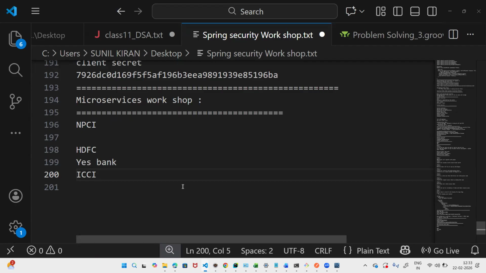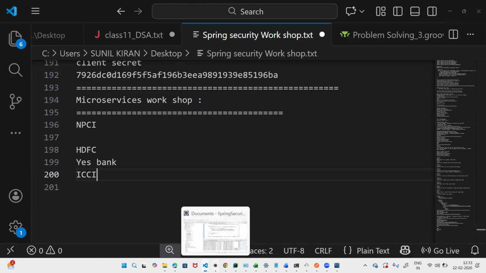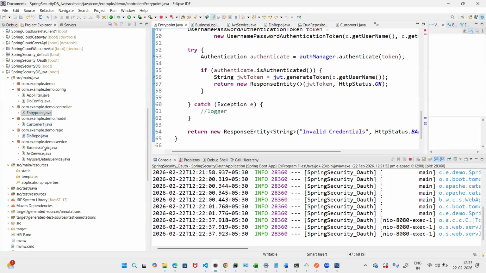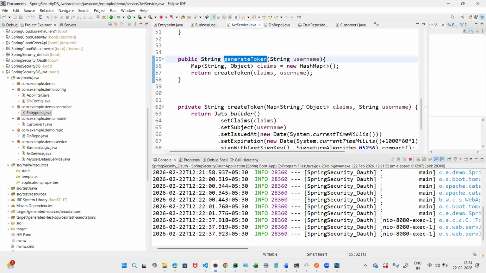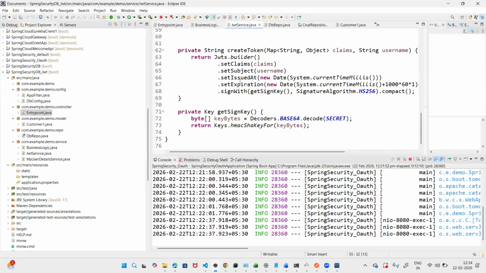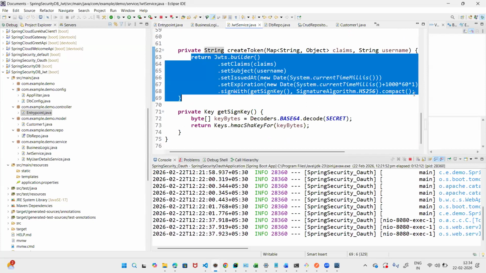Yes, Sunil, but is there any time limit on the token? We have set it also, right? The time limit is shown too, right? How do we set the time limit? While generating the token itself, we are doing that. Every resource we hit, we need to pass this token. We are setting the token time limit also.